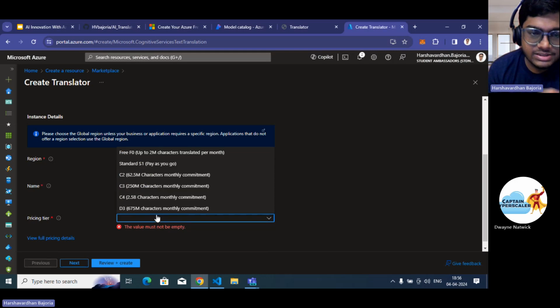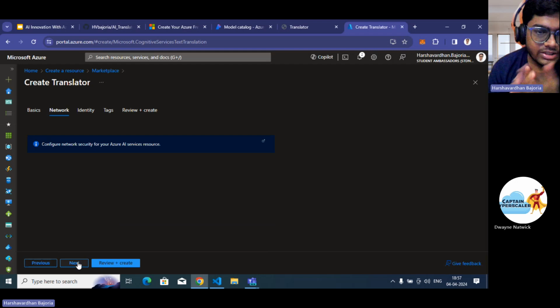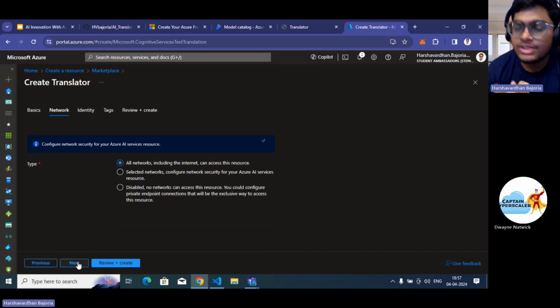Next, choose the pricing tier based on your requirement. I'm choosing free for now. You can get the full pricing details out here by clicking on this link. Next, if you click on next, you can configure your network security in case you want only selected networks, that is, a LAN service or the MAN service that you have or a WAN. You can use this particular option. And if you want anyone to access it through the internet, you can click on this one.